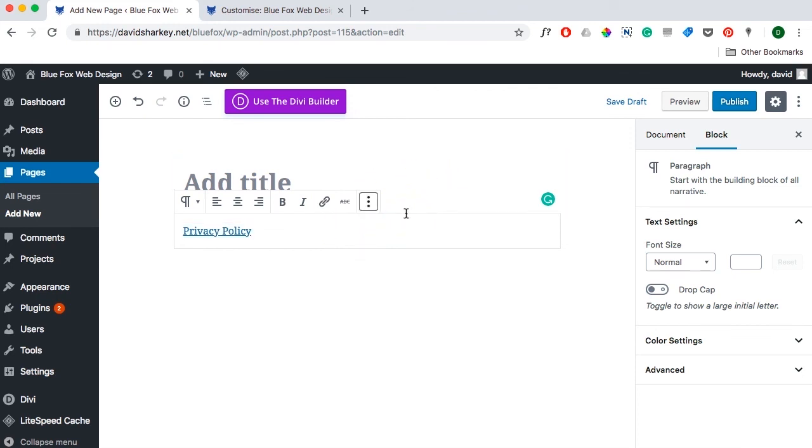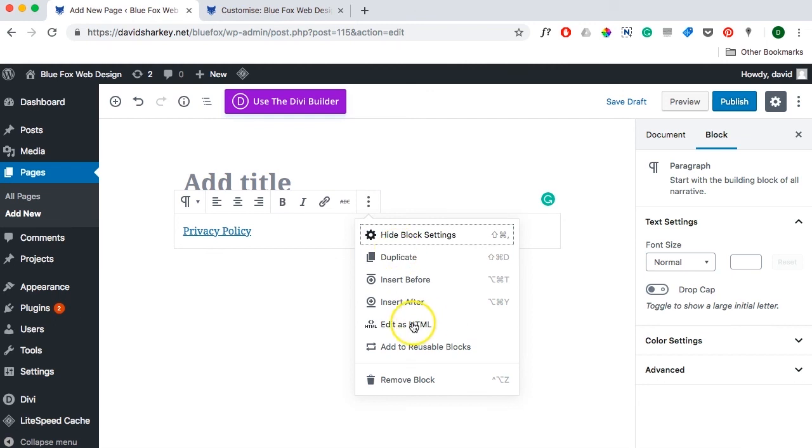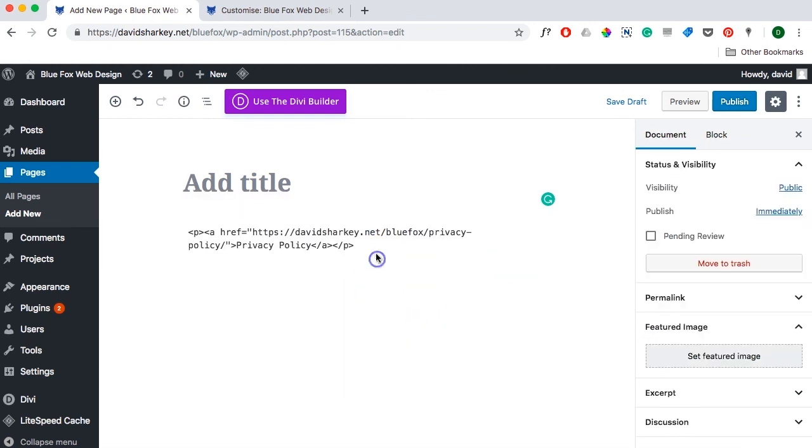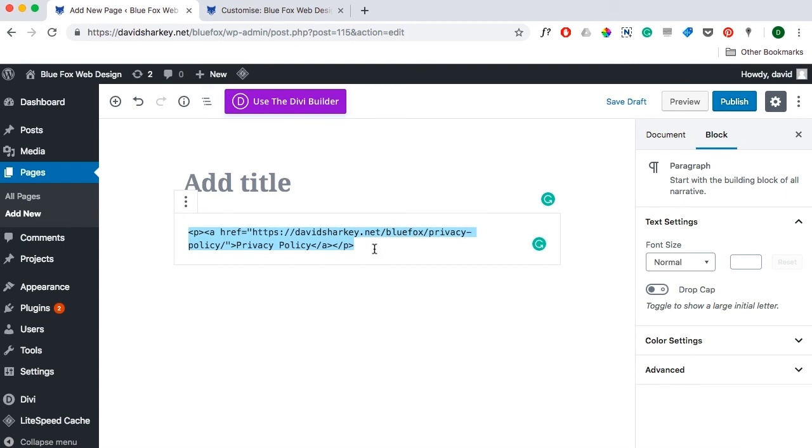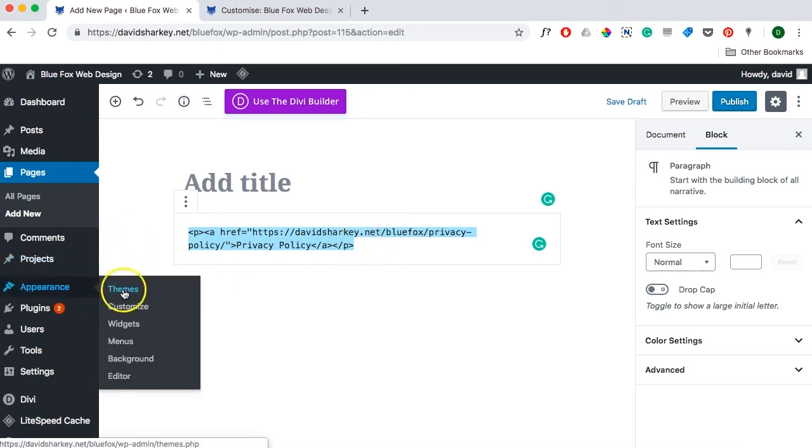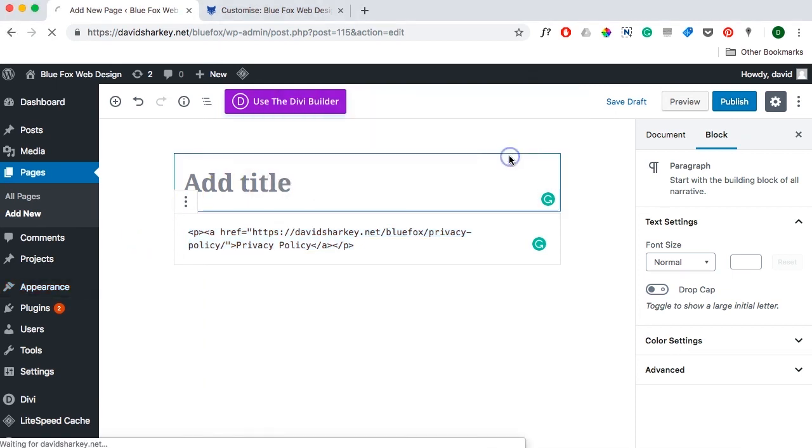Now we need to copy the HTML of this link, so you can do that by selecting more options and then selecting edit as HTML, and that is the HTML that we need. It's got a paragraph tag and the link to our privacy policy. So after that you come back to your theme customizer by going to appearance, customize. Just leave that page.